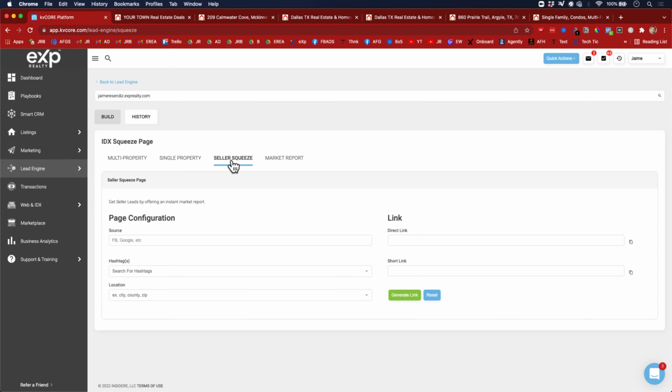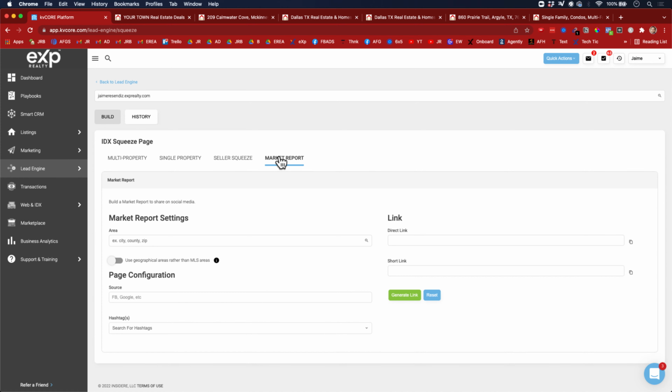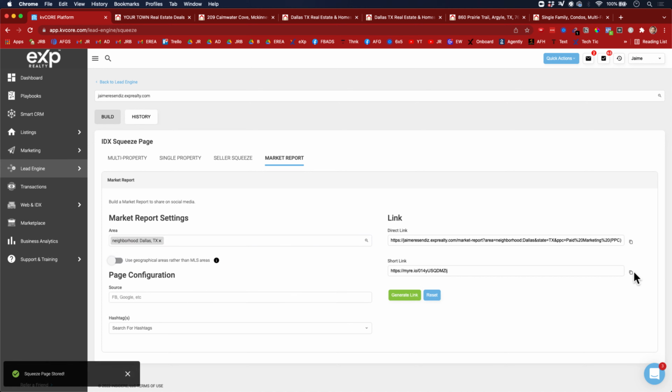Seller squeeze page. Get seller leads by offering instant market reports. You can offer an instant market report. All you have to do is generate one. Let me go to the market report because that makes a little bit more sense. Build a market report to share on social media. This is front facing. So you can create the market report for a certain area. Let's just say it's Arlington again, or let's just go with Dallas. I'm going to show you this first and then back our way through the seller one. If we wanted to share what's going on in this neighborhood of Dallas, then we can generate the link. And you'll see what it looks like.